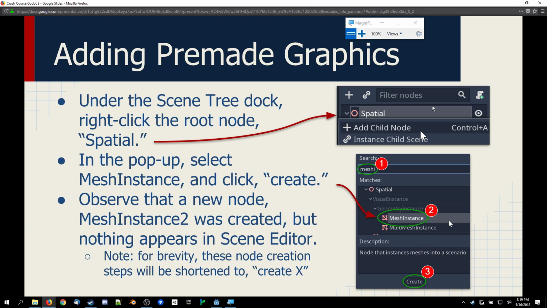All right, so adding pre-made graphics, it's really, oh, yeah. Actually, Will, you're pre-called up, so you're good.